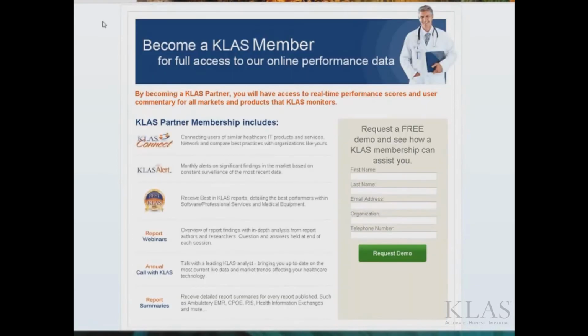Hi, good afternoon. So we know some of you on this call will already be members and partners with the organization membership, but we did want to let you know if that is the case, you will be able to access KLAS Connect under the products menu when you log into your account. You can also check with your KLAS representative if you are not sure if your organization is currently a partner.